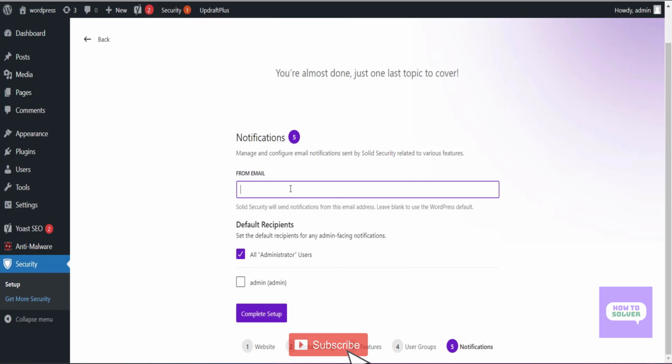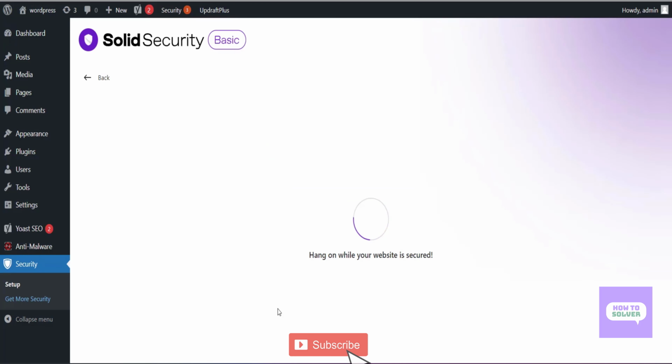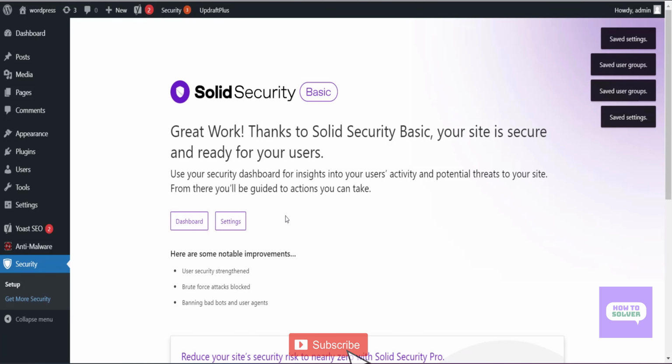So at admin@condel.xyz. Okay, then click on the complete setup. Okay, you can see the output. Your site is secure and ready for your users.